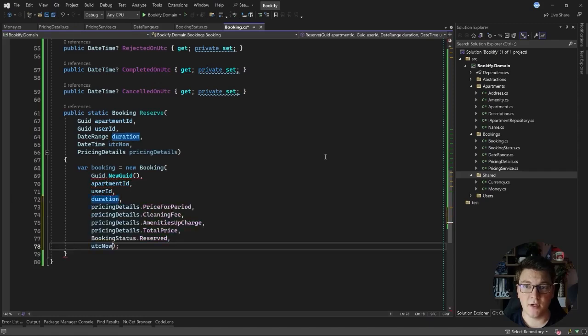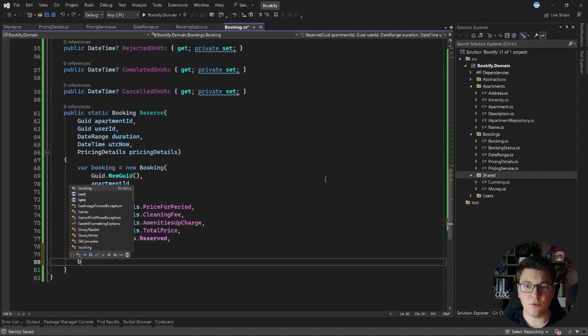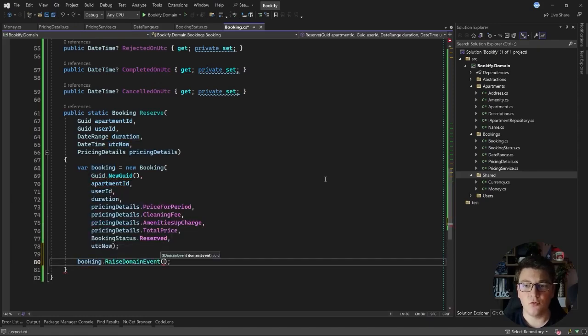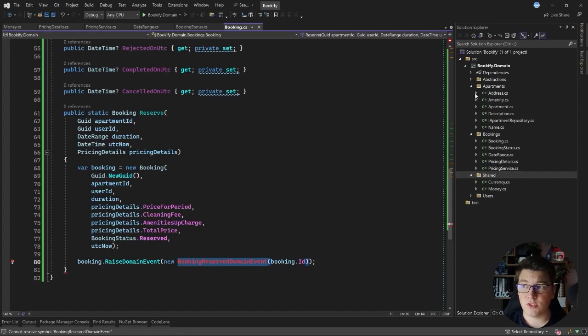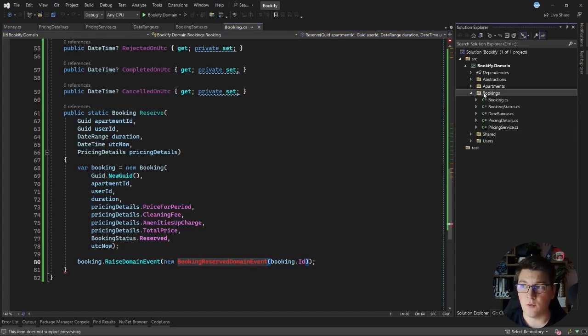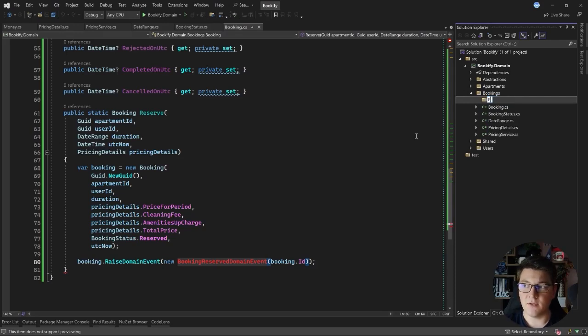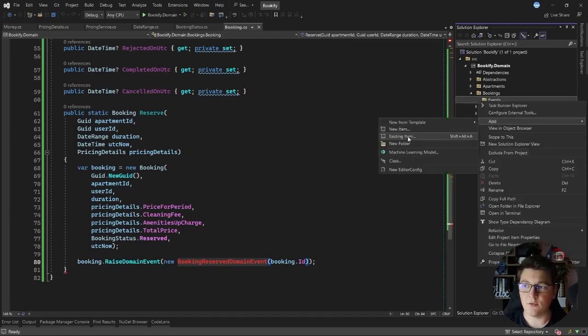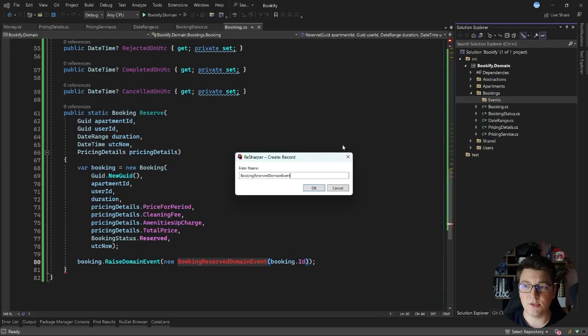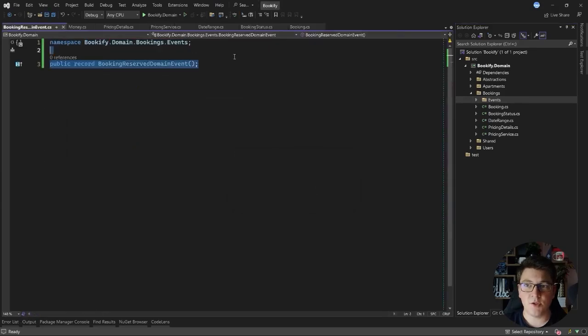Let's complete our constructor, and we also want to raise a new domain event to notify other interested parties that a booking was just reserved. I'm going to introduce an event in the bookings folder, which is going to represent the booking reserve domain event. So let me first create the events folder, and then I'm going to create the type. So this is going to be the booking reserve domain event. And here's what it's going to look like.